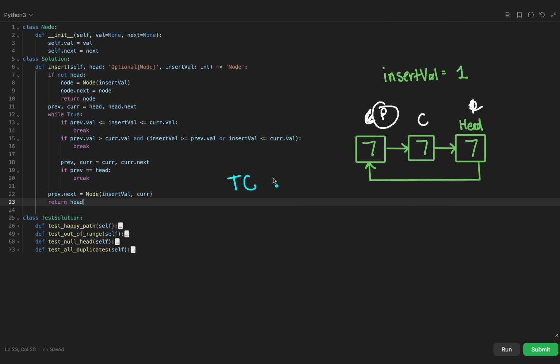The time complexity is big O(n) because we'll make at most one pass over our circular linked list. We terminate our loop the moment we make a 360. The space complexity is big O(1) since we only use two pointers, P and C. Cool. Let's take a look at the variant.